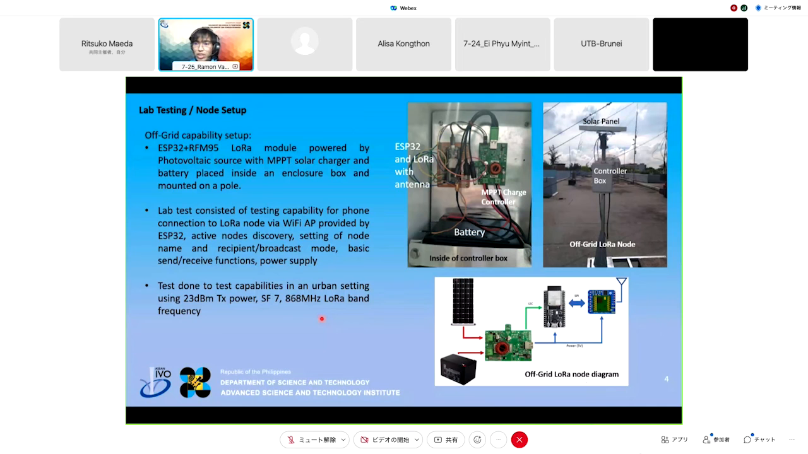And for node 3, we wanted to know which nodes were active in the area, the setting of node name, our identity as the source or sender, and the recipient, in which we can set the recipient, or if we want to broadcast the message to active nodes in the area. We were also able to test the basic send and receive functions and the power supply of the setup. The tests were done in an urban setting using 23 dBm transmit power, a spreading factor of 7, which means a higher data rate, and the 868 megahertz LoRa band frequency.